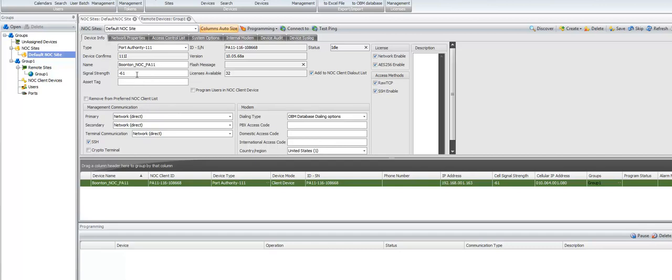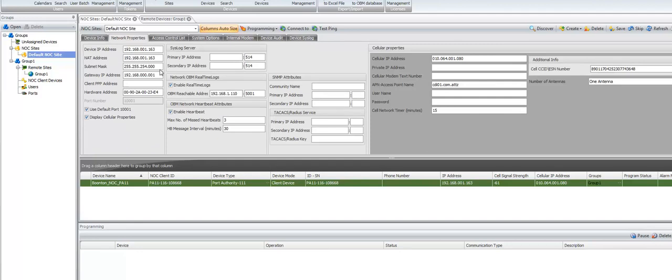We see a signal strength for our LTE because this happens to be an LTE device. Serial number, version, how we want to communicate with the device. If it is a head-end device or a client, all the comms is going to be network direct because that's how the OBM interfaces with that device. We can turn on and off our security parameters here. Network properties should already be loaded, but you want to check those. You can turn on and off real-time logs. We recommend that heartbeat and real-time logs are turned on.